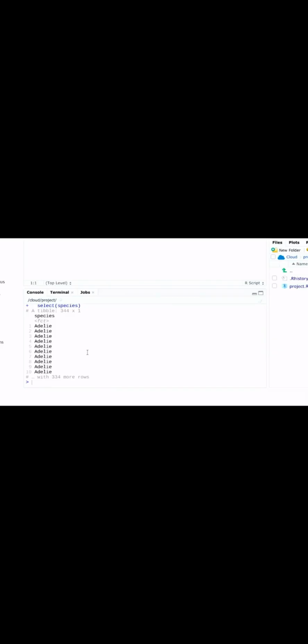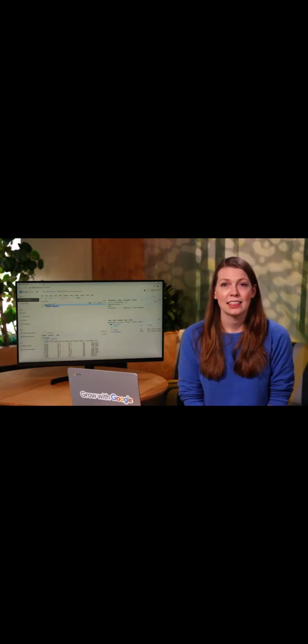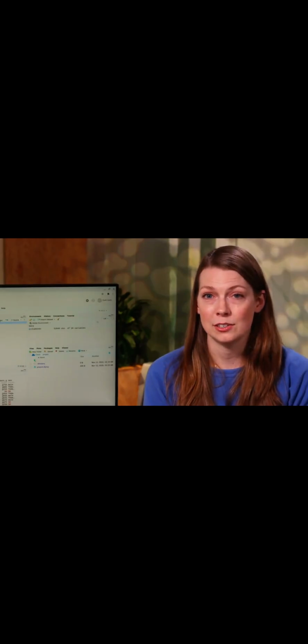Now we have just the species column. Or maybe we want everything except the species column. We'll put minus species instead of species. And now we have every column but species. The select statement is useful for pulling just a subset of variables from a large data set. This lets you focus on specific groups of variables. There's a lot of other select functions that build on this that we'll cover later on.